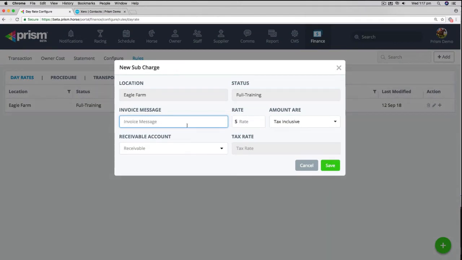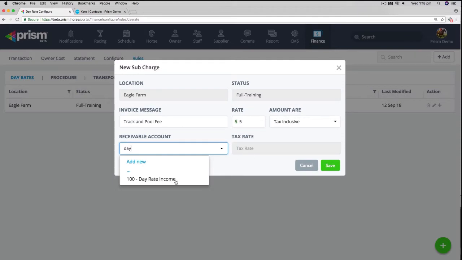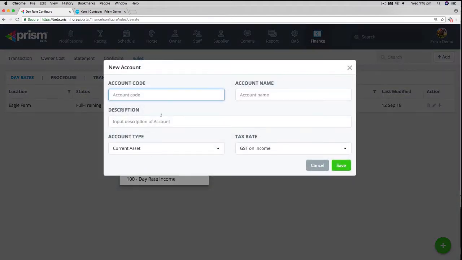So for Eagle Farm, or for a lot of the major metro courses, the racing club will charge you a track and pull fee, which you pass on generally to the owner. And again, you might set this up as a different one. You might set it up as track and pull fee. So you might create another one. So you can set it up as you go along.